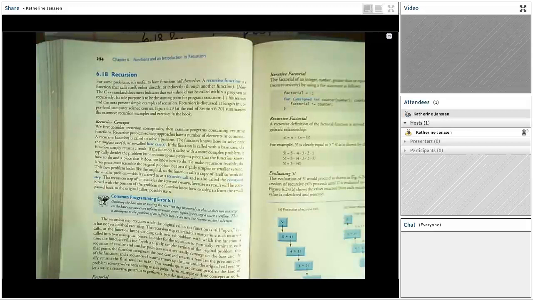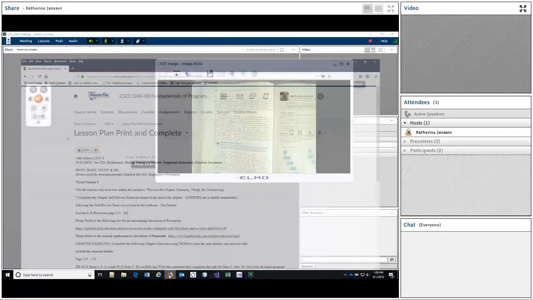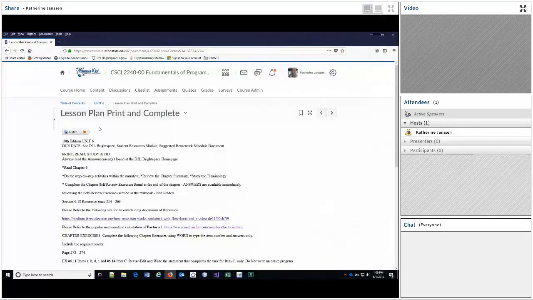In the Chapter 6 lesson plan, please refer to the discussion of recursion. And I have a link in the Chapter 6 lesson plan, so let's take a peek at that. In your read and do, it says section 6.8 recursion. Please refer to the following site for an entertaining discussion of recursion. So let's go to that site.